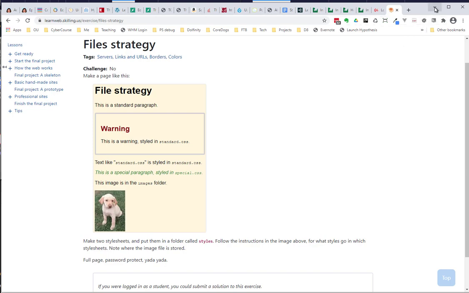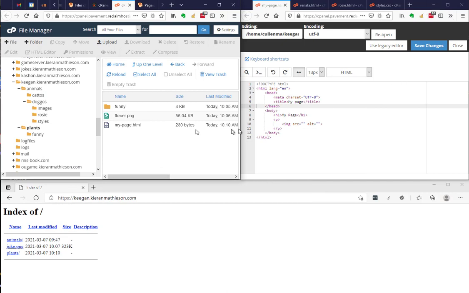files in folders and how you set up paths and things like that. Okay. So here I've created a subdomain called Keegan, because Keegan had originally asked me about this. And I've put some folders in there. By the way, I'll say directories sometimes instead of folders. They mean the same thing.